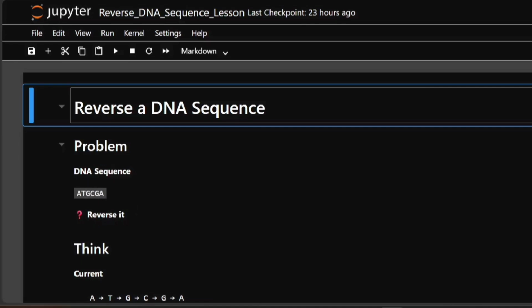Here is our DNA sequence. If I asked you to reverse it, you could probably do it by looking at it. But what if this sequence contained thousands or even millions of nucleotides? Reversing it manually wouldn't be practical. So let's see how Python can help us.